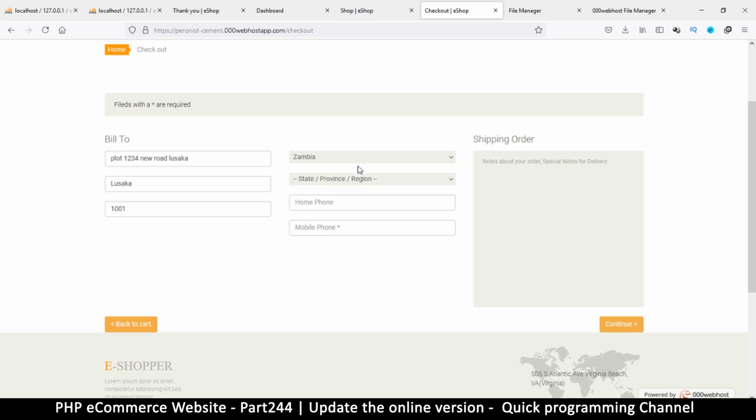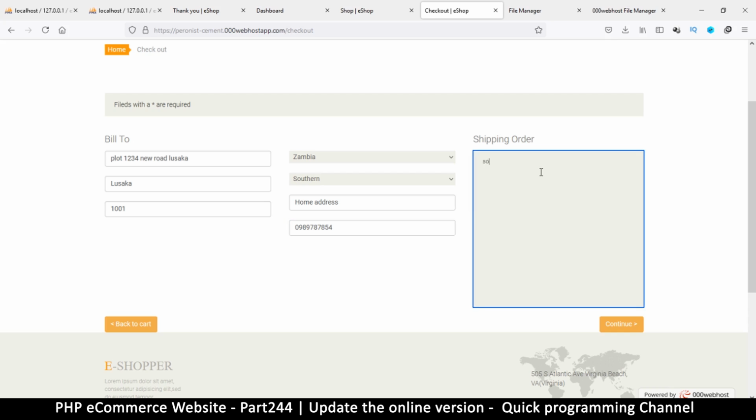Country, that's my country right there. Home address. Mobile number. And as usual, some text. Yes.